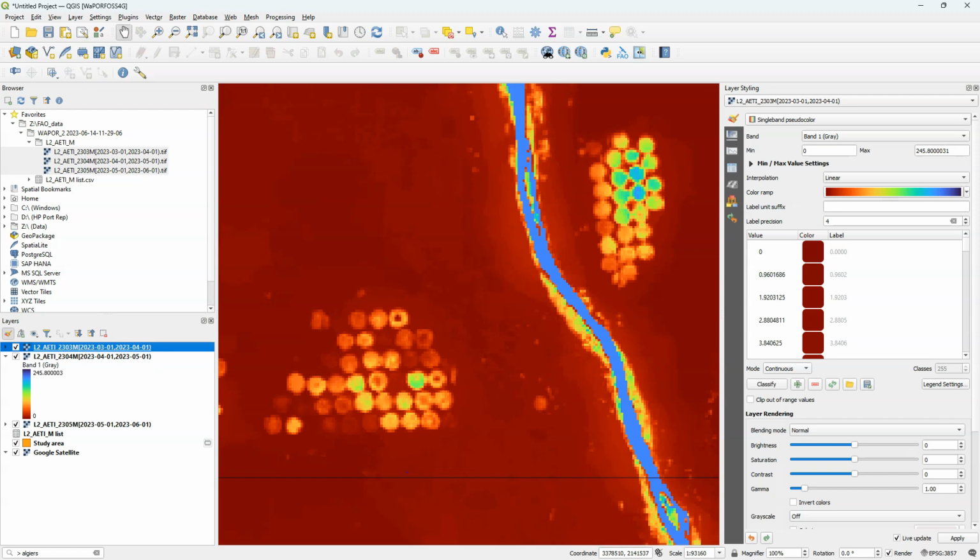So in this video you've learned how to download and install the FAO downloader plugin and to use it to download WaPOR data for a study area in QGIS.